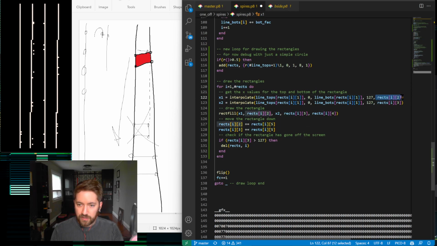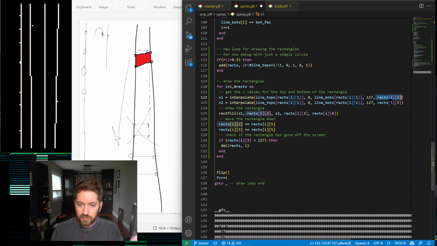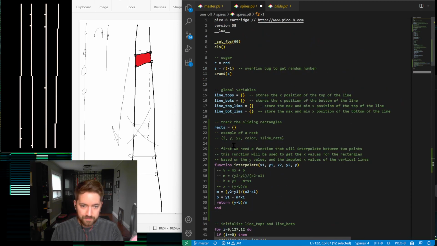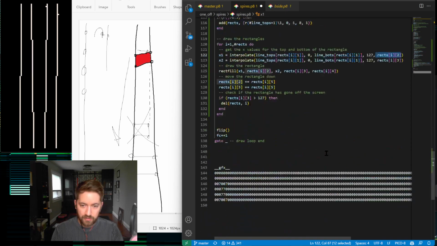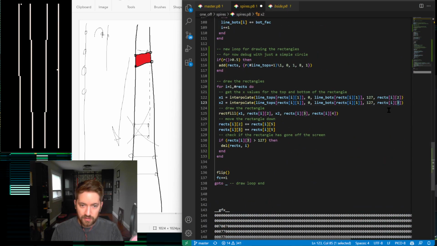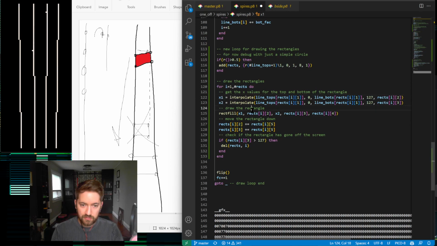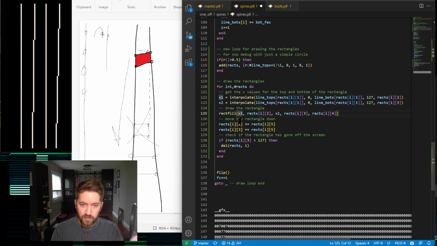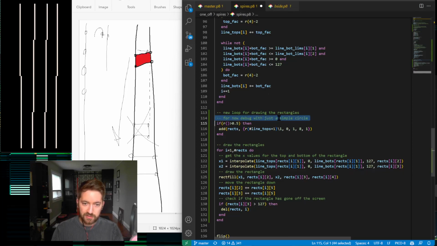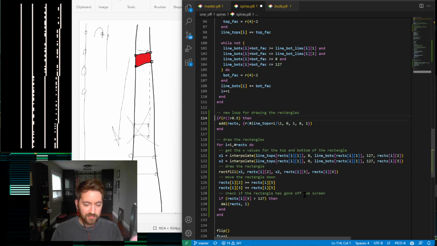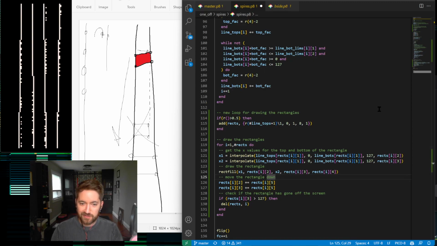And here we have rects 1, 2. That's the Y position. That's Y1. Okay, and then this is Y2 in the 3 position. That gets us X1. That gets us X2. Wow, it doesn't even want to debug with circles. It just wants to go straight for the rectangles. You gotta admire the chutzpah.